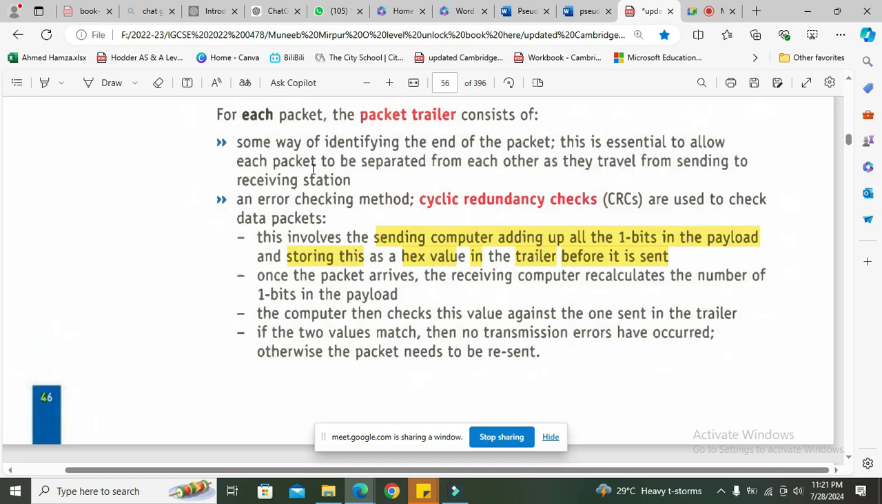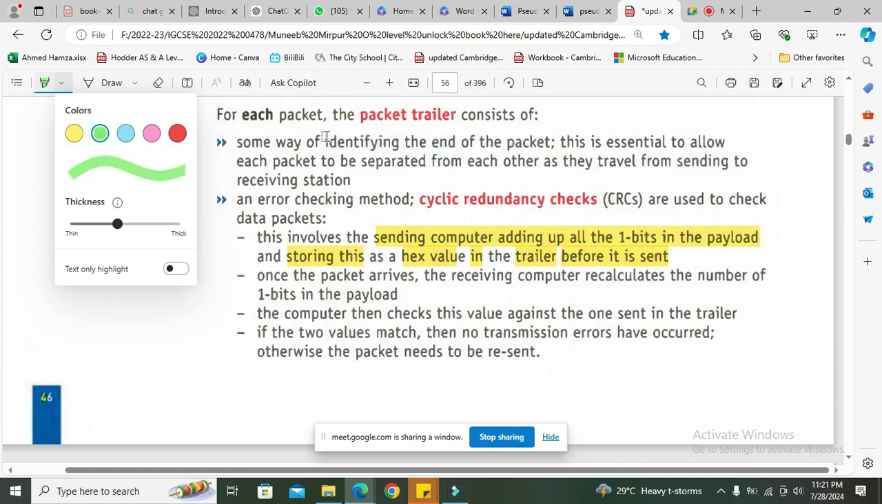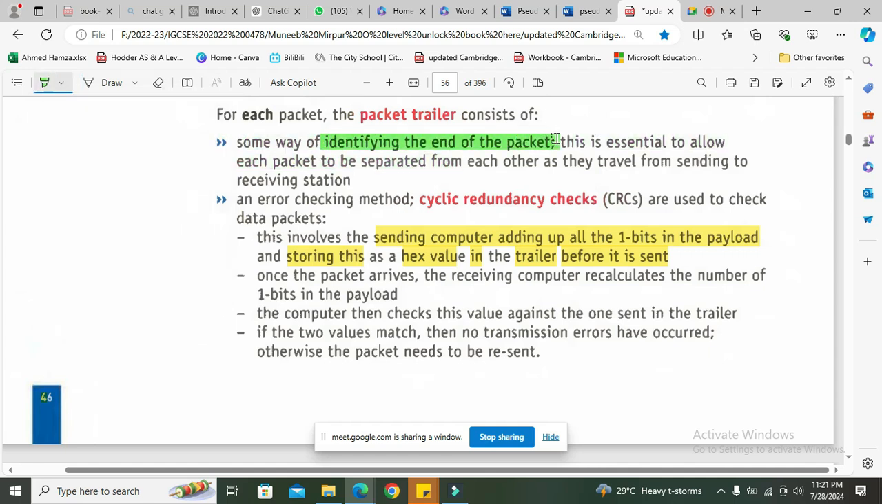This is essential to allow each packet to be separated from each other. This is very important: identifying the end of packet. The reason is this allows each packet to be separated from each other. That's why we identify the end of packet, so that we can separate each packet from each other.